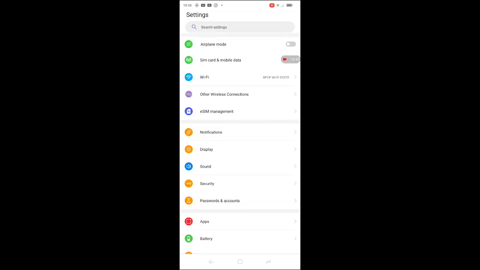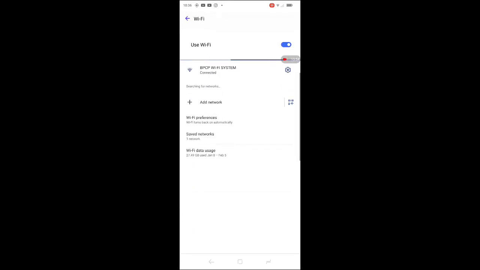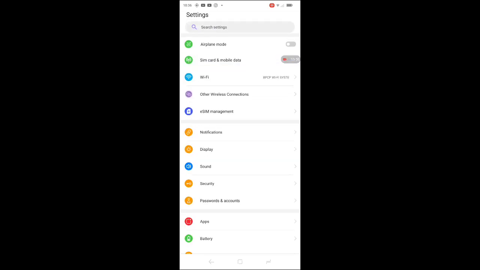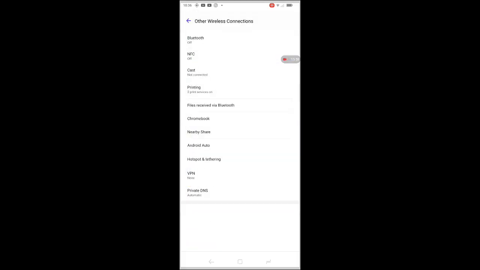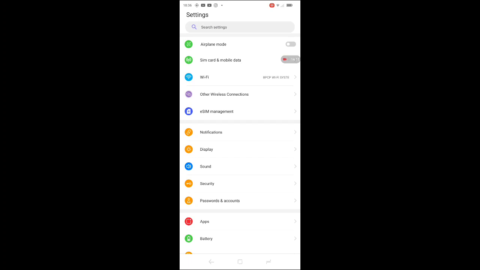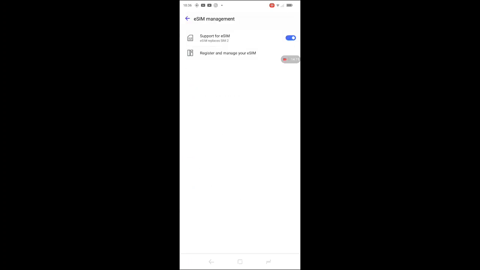Okay, let's keep going now. Then we got Wi-Fi settings, which is self-explanatory. There's nothing really in here for y'all to check out. That's self-explanatory. We got other wireless connections. Okay, that's also self-explanatory. And again, you can see Nearby Share is in here. And you also get the ability to share with Chromebooks if you would like. Okay, that's self-explanatory.